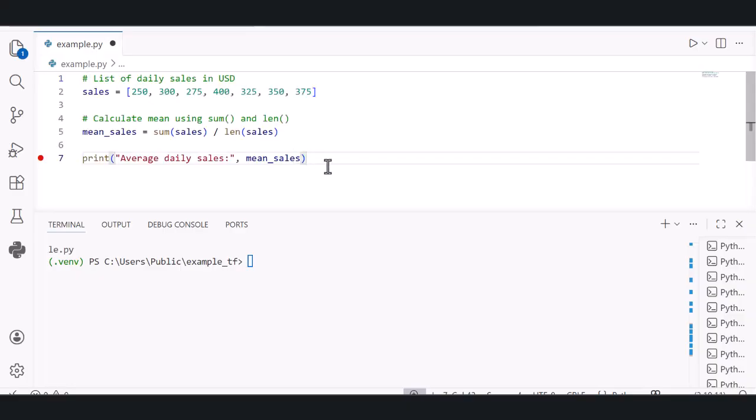I've copy pasted the example code. Now I'll explain each line of the code. This is the list of daily sales in USD. The variable name is sales. It has a list of values: 250, 300, 275, etc. These are the list values inside the sales variable.